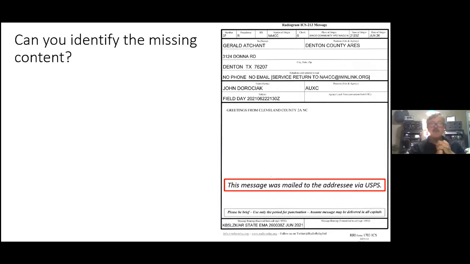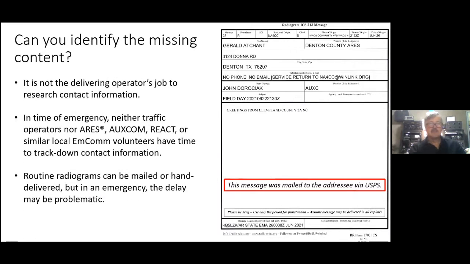If you take a look at this message, I think you've probably already guessed what the problematic content is, and that, of course, is no phone, no email. That leaves pretty much the only delivery option, and had this been, say, an emergency message or a priority message, the only delivery option would be to research the addressee or hand deliver it, which of course could take quite a bit of time. And again, we see another one of those complex date time groups that really aren't necessary to temporal context within the emergency management environment.